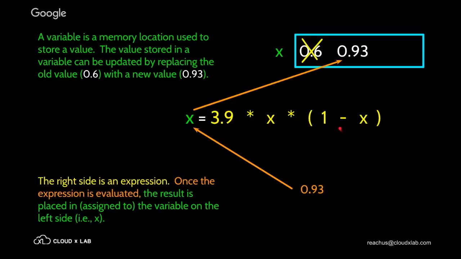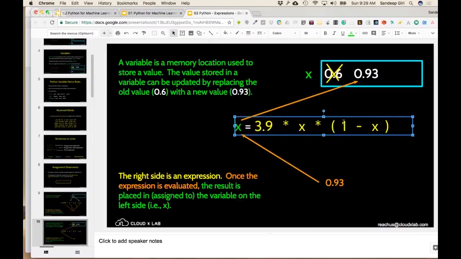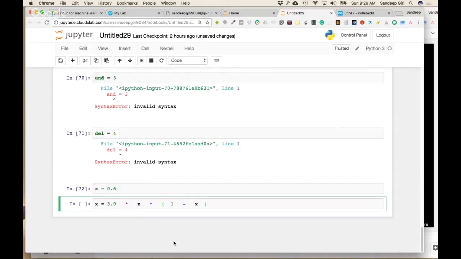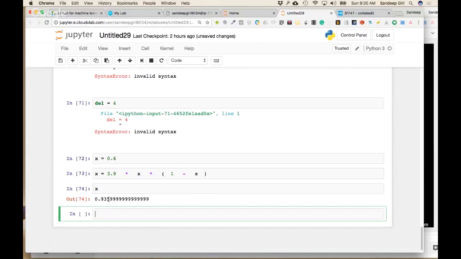You want to give it a try? I'll show you. If we have x equals 0.6, and we are saying this, the value of x is 0.936. You can see so many nines. This is approximation. All right, it's essentially 0.936.